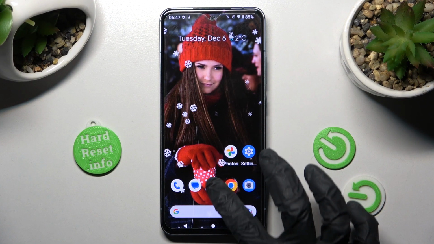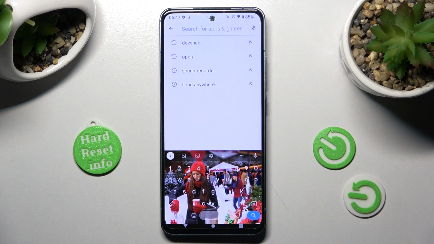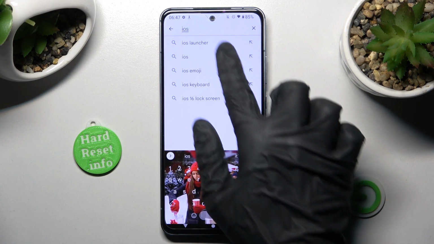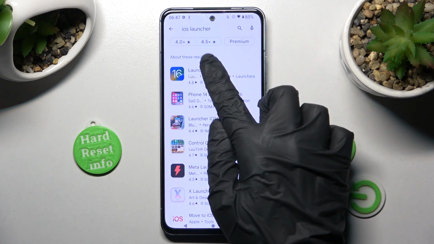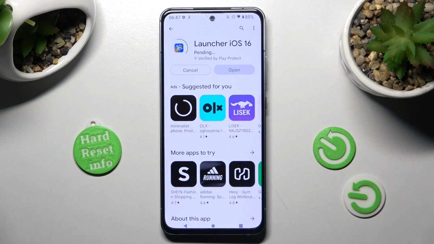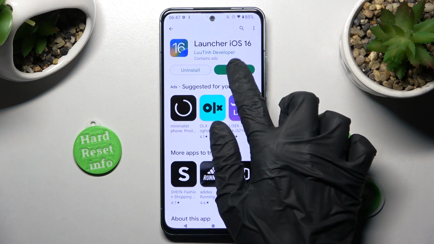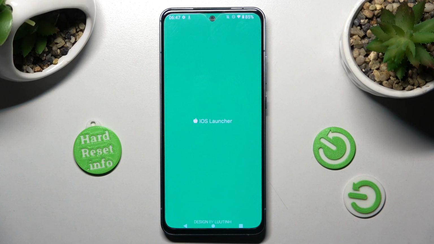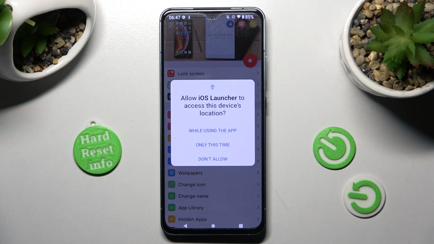Begin by opening Play Store and tapping on the search bar. Then type in iOS Launcher and get this free app from this developer. When it's ready, select Open. Now tap on Allow and Allow while using in the pop-ups.